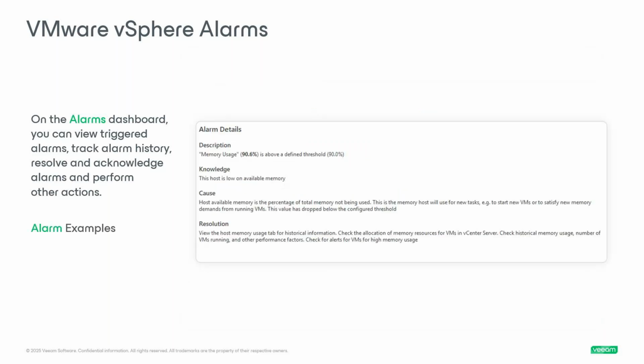So here's an example of one alarm. You can customize this. There is a default threshold. Over a certain time period, if the average amount of memory is above the threshold, which is 90, then that will be triggered. That one's pretty straightforward, but for some of them you'd probably want to read the cause and the resolution and go from there.